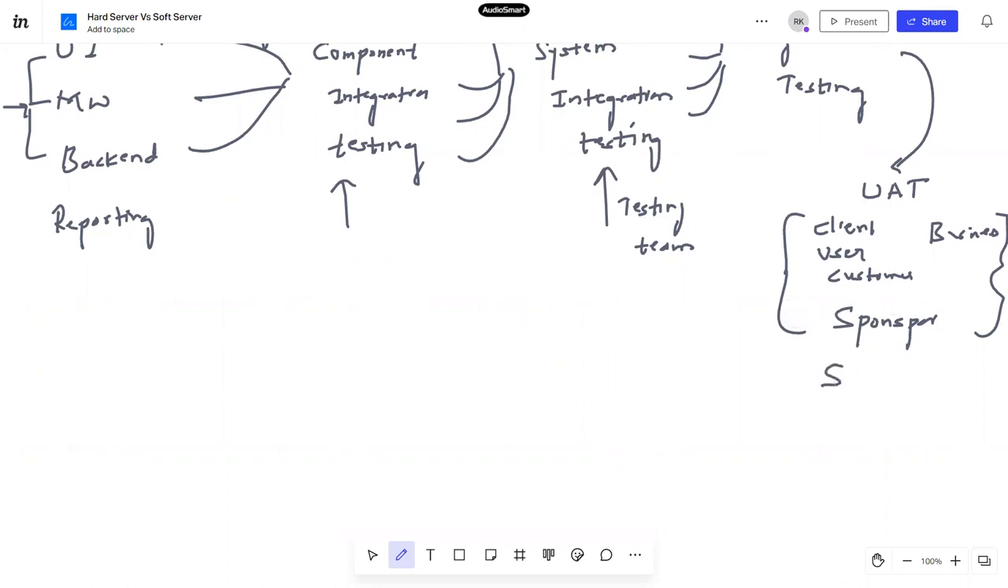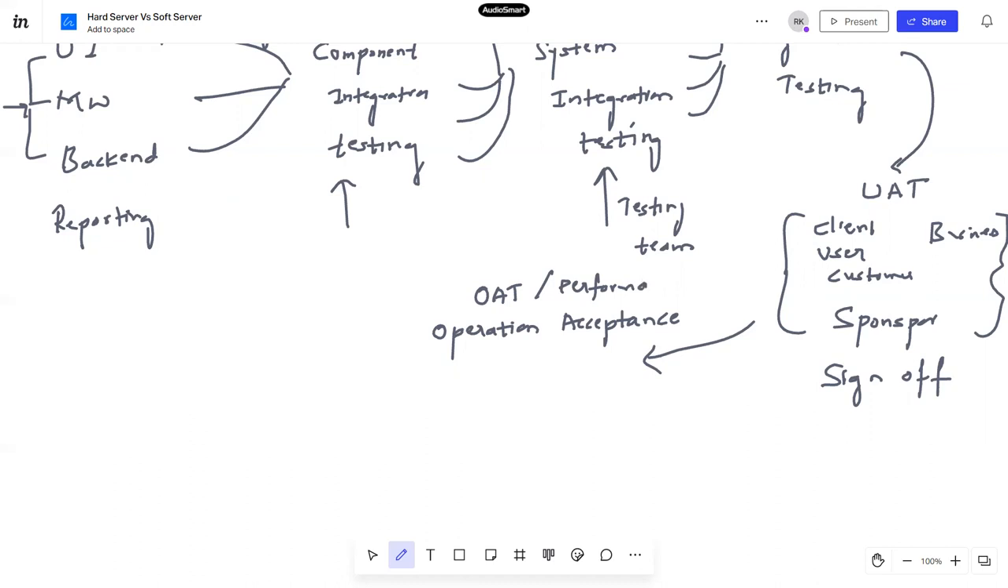Sign off is a very important word in the IT industry. They are going to sign it off. It's approved, we have validated, we are good, or we are rejecting it. They will give the permission. Once they give the permission, there happens a testing called OAT. It is called operational acceptance testing. Some people do it, some people don't. This is sometimes also called performance testing.